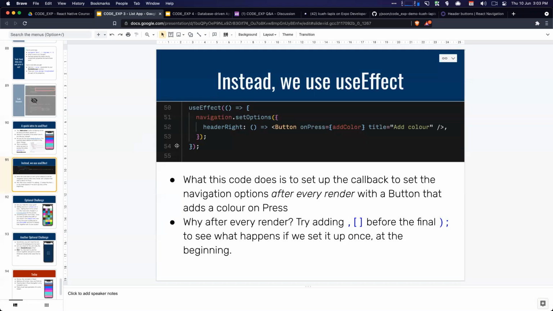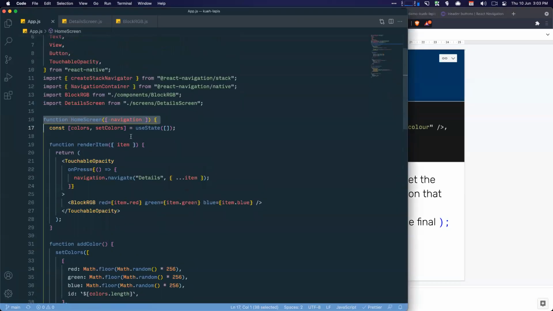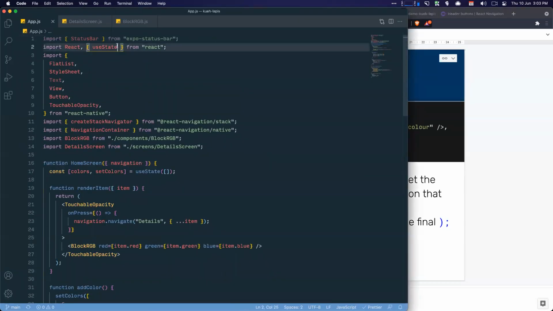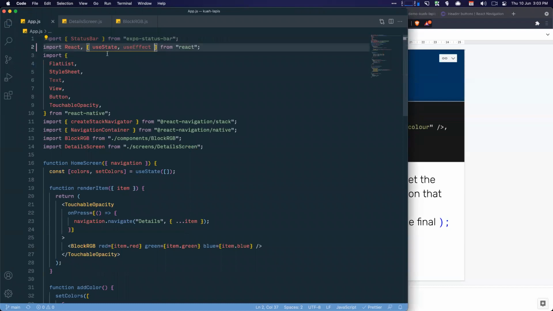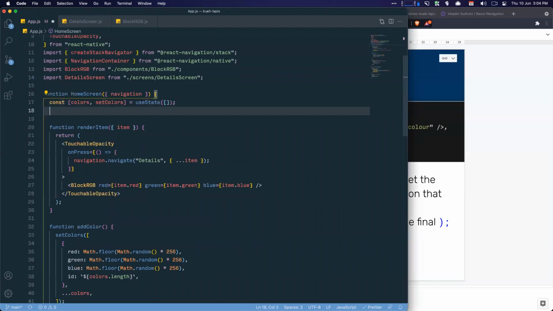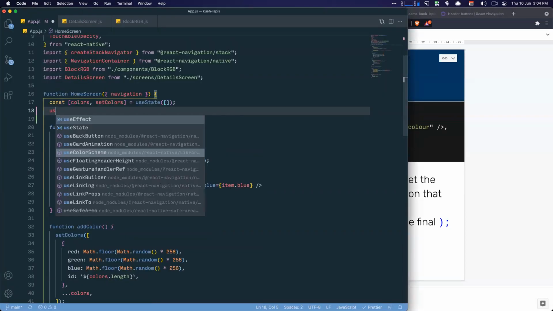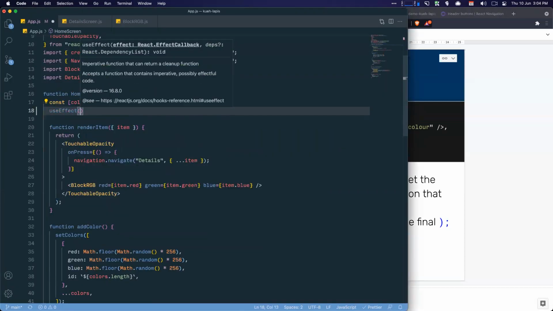Okay, so how to use useEffect? Let me show you first before I explain. First things first, you need to import. useEffect is a hook, just like useState. Okay, useEffect. Now I'm going to create this useEffect call, which is here. I'm just going to say useEffect, open bracket.